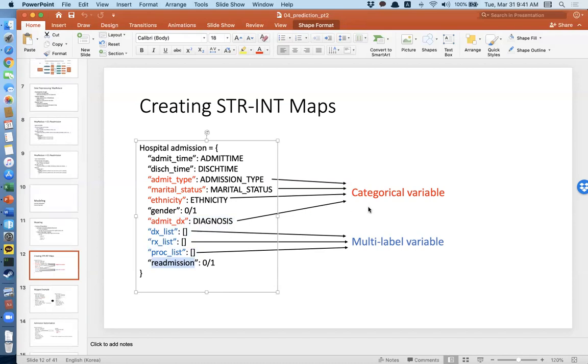All right, so the difference between categorical variable and multi-level variable is that the categorical. Was that a question? No, nothing. Sorry. Okay, all right, so no problem.